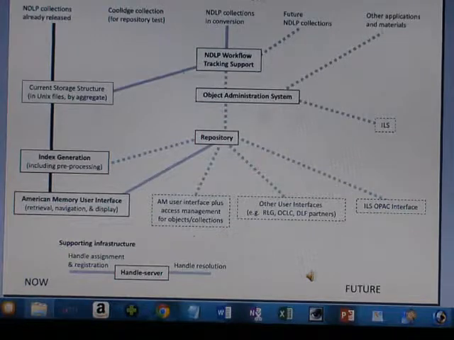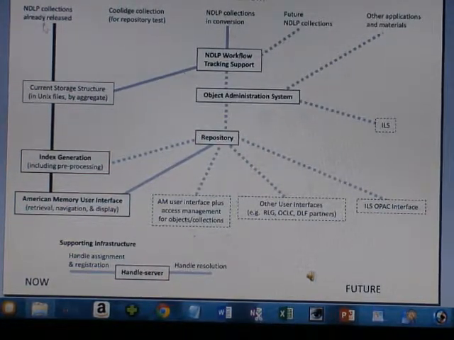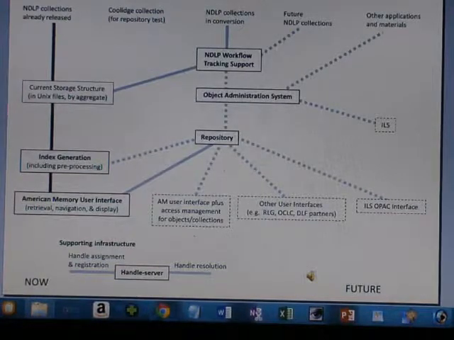So this is the overview of the support. In this case there is workflow tracking, collection, current storage structure, integration, the American Memory user system, and NDLP workflow tracking, object administration, and repository, so they are also connected to all users. This is the overview of the IT support for production and delivery of American Memory.